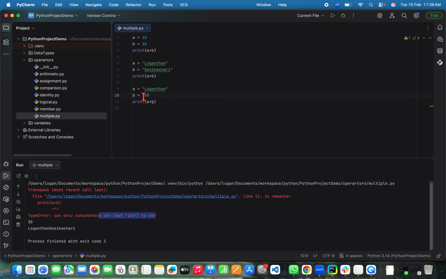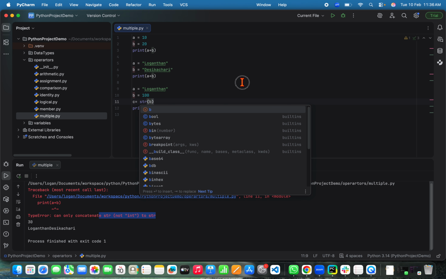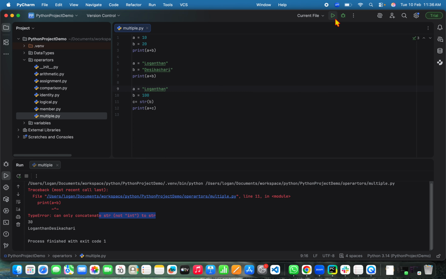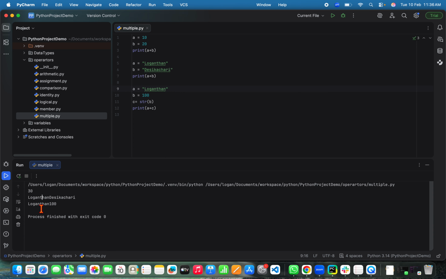But how can I convert this number into a string? I can do a typecast. How can I do the typecast? I can use str, or let me use another variable, C is equal to str of B, and then I can use the C here. Now it is Loganathan100.